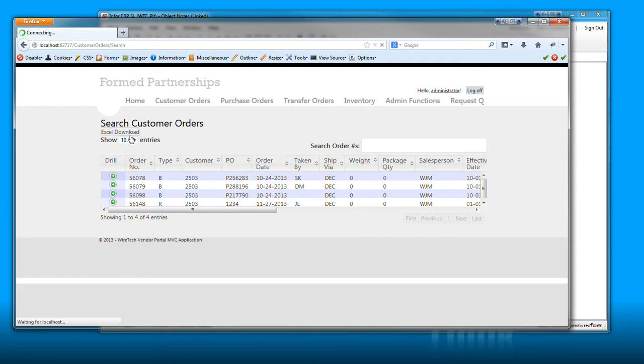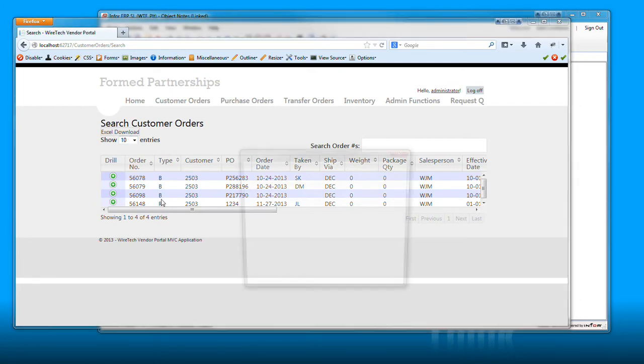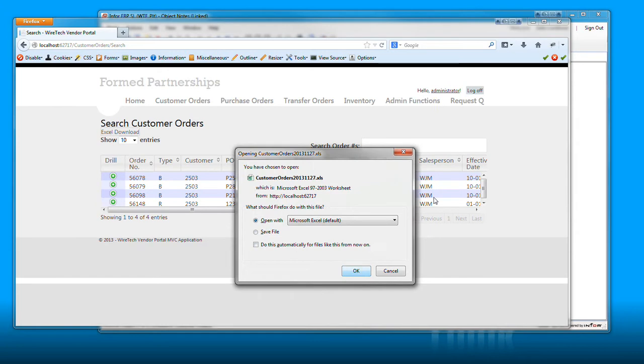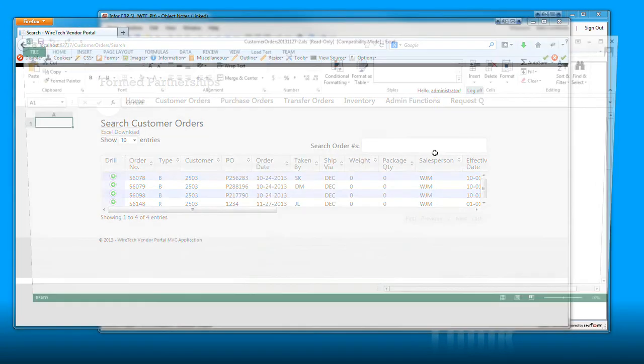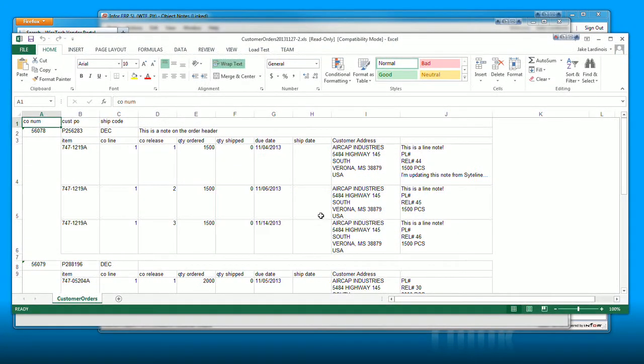So if I click this right now, it's going to create the sheet, open it, and here is my Excel sheet.